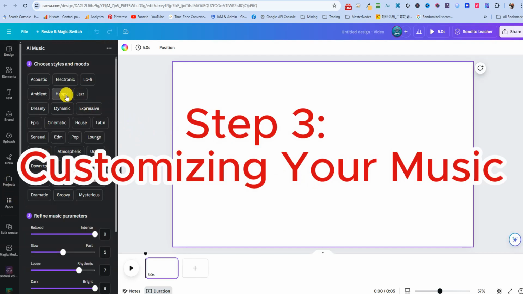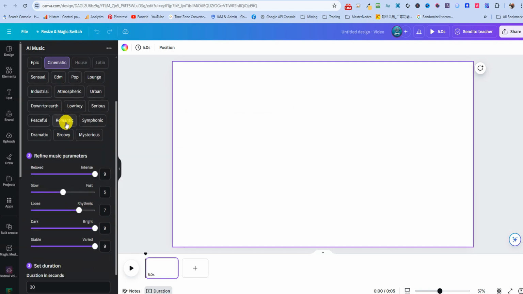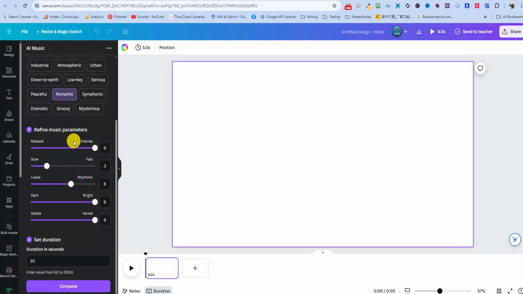Step 3. Customizing your music. Once your design is ready, it's time to customize your music. Choose your preferred styles and moods from the options shown on the screen. Adjust the music parameters to get the perfect sound.